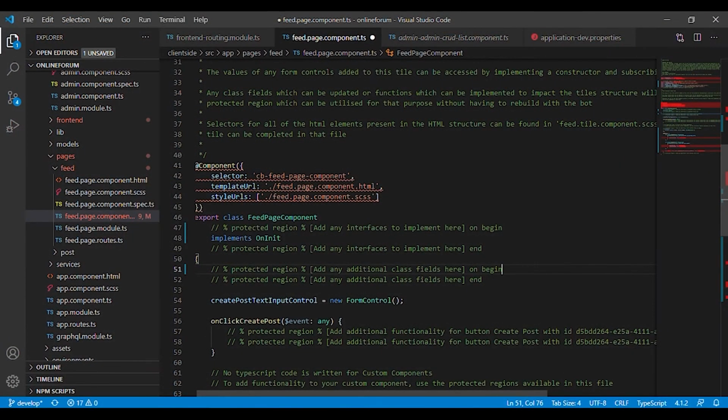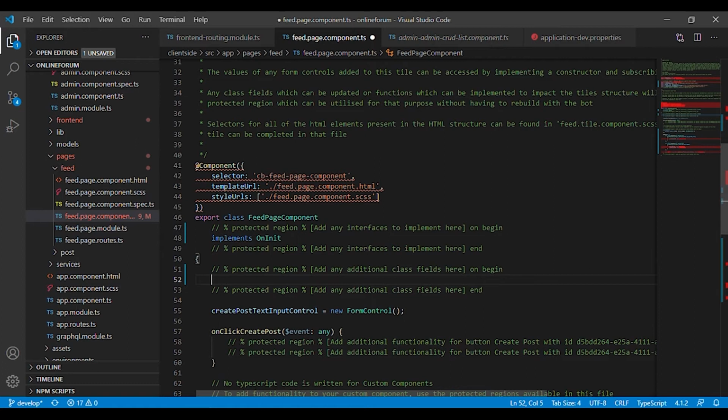Right. Within that ng-on-init function, which is run whenever the page is navigated to, we want to write a query which is going to fetch all of the posts in the website. So the way we're going to do that is we need to create some query parameters.